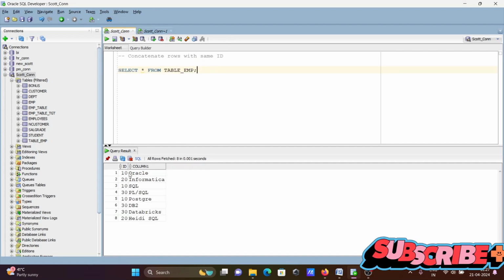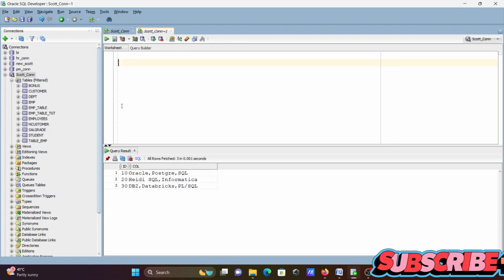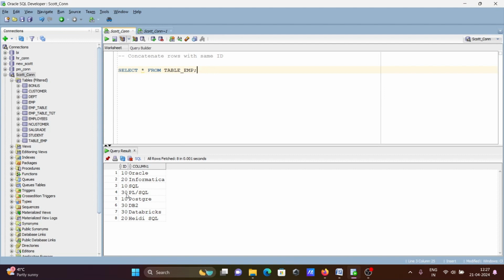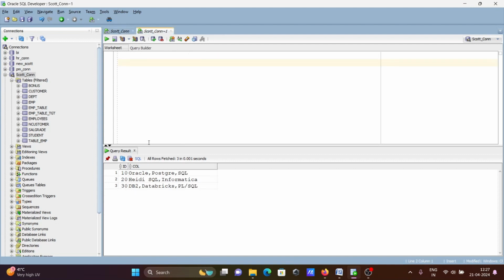Next is 20, Informatica and HDSQL. That's coming to one place. And 30 is now PL/SQL, then DB2 and Databricks. That's coming to another place. And here the column values are separated with a comma.